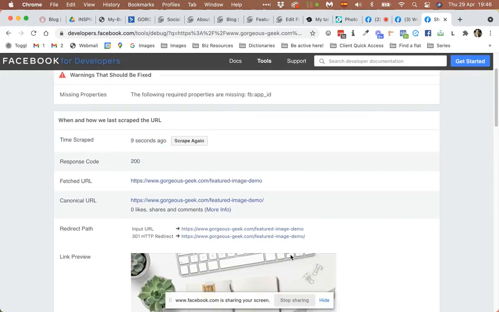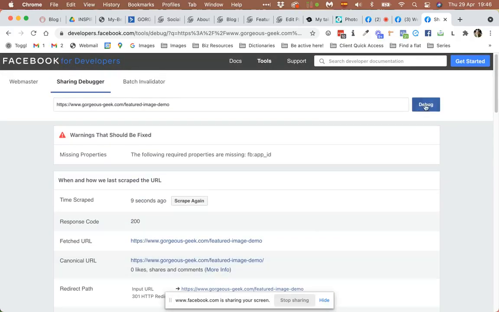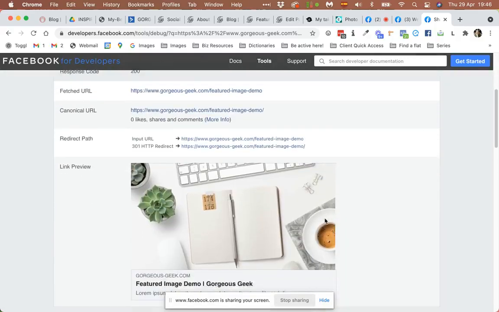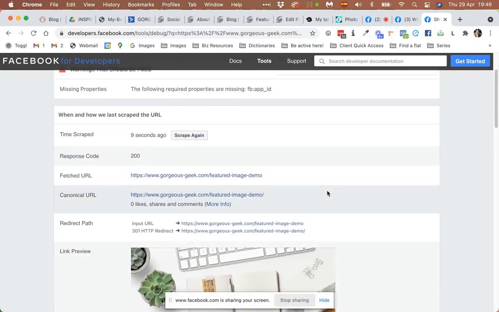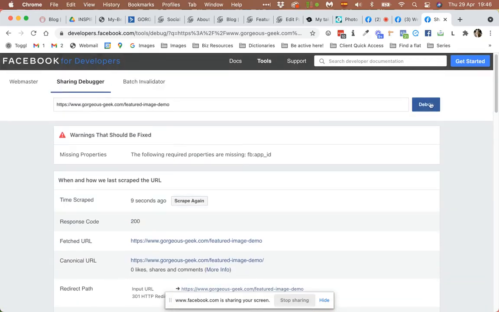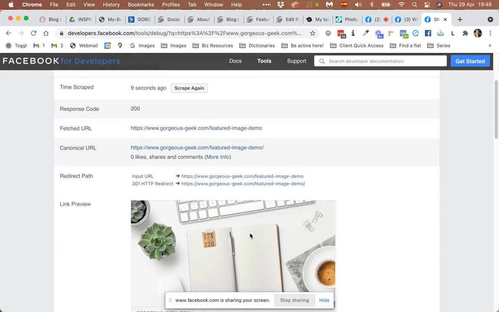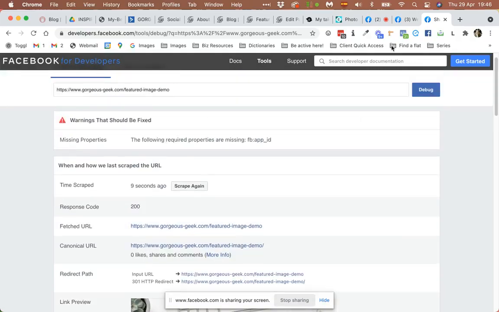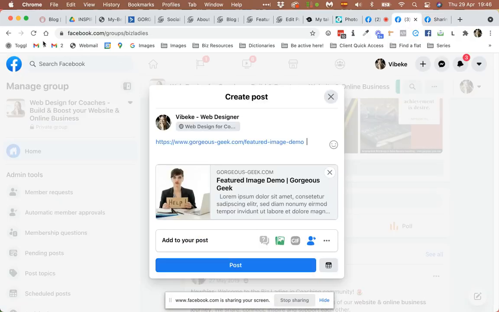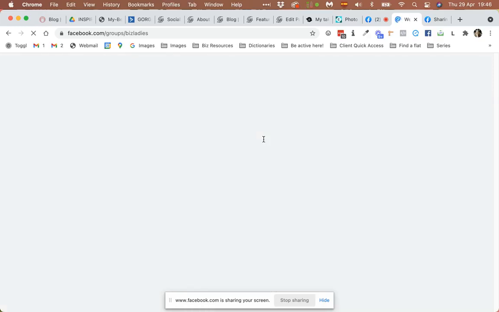What happens sometimes is that you have to go a little bit back and forth and click debug, wait, scrape, debug and scrape a couple of times before it actually picks up your new image. So don't despair if it doesn't work the first time. Just keep clicking scrape again and keep clicking debug until the right image shows, okay? So what we're going to do now, I'm going to go back to my Facebook page or group and click reload, just to make sure that Facebook really has understood that there's a new featured image for this page.